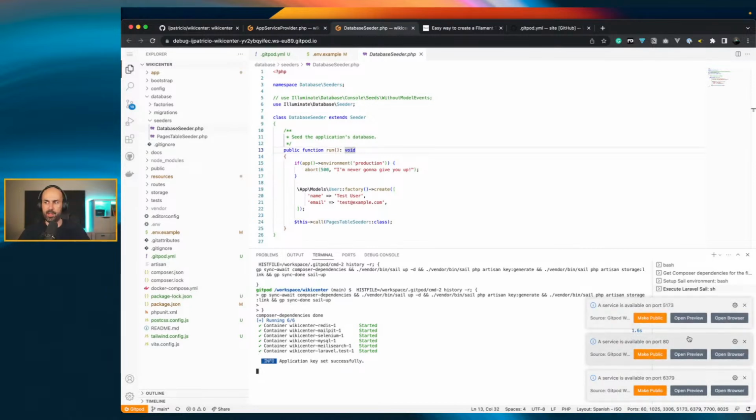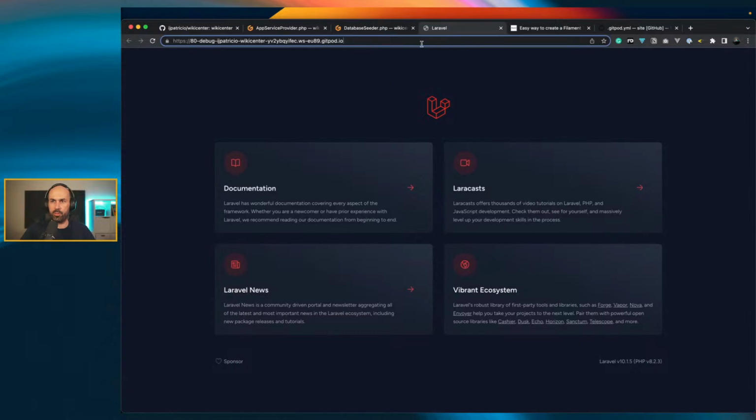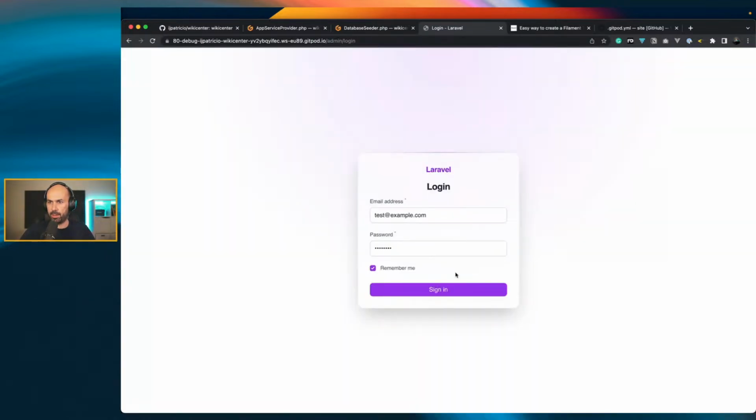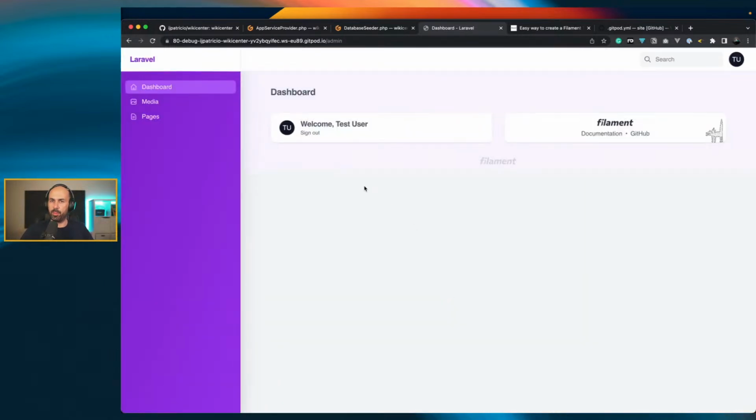Okay, so it's done. And yeah, the public storage is also done. Let's open in the browser. Sure enough, we have the front end and we have the back end, and already with a custom theme. How cool is that, right?